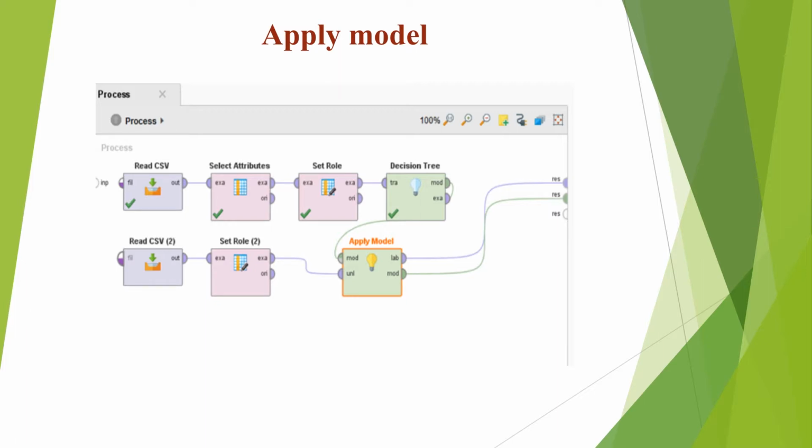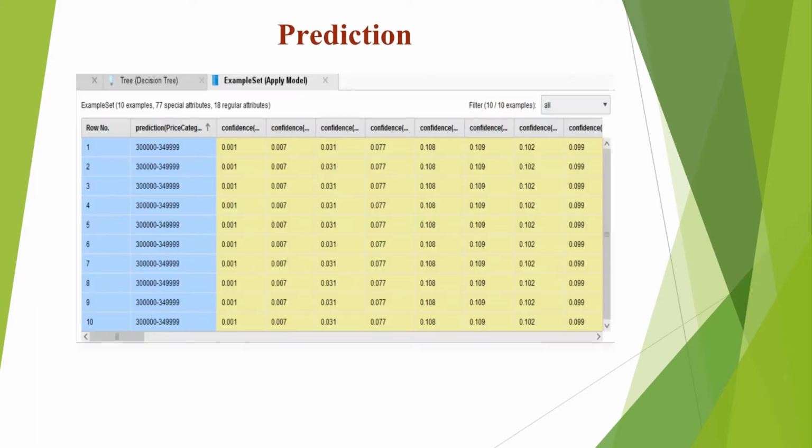Once we create the decision tree model, that model can be applied to any data set. Here there is a second data set that we created with 10 records to predict the price of the house. Again, read the CSV file and apply the set roles, and there is an operator called apply model. Once we apply and run the whole model, it predicts house price for those 10 records.